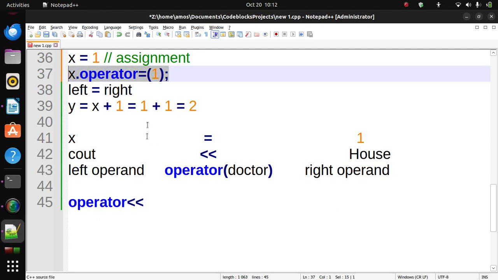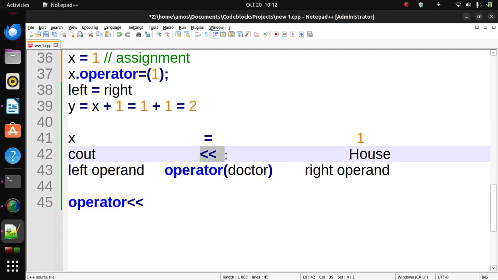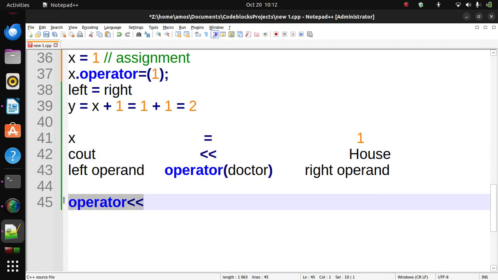So as I'm saying, it's the keyword operator followed by the actual operator. It could be an equal sign or the stream insertion. That's a function. That whole thing is a function.